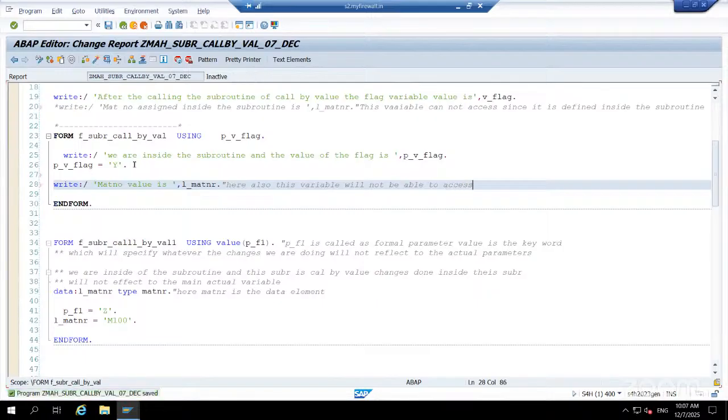Okay, any questions here? These are the main two types of subroutines. And also this is an obsolete concept, but still, I will tell you where you need this in the next topics. Okay, next I'll go to the function modules here.